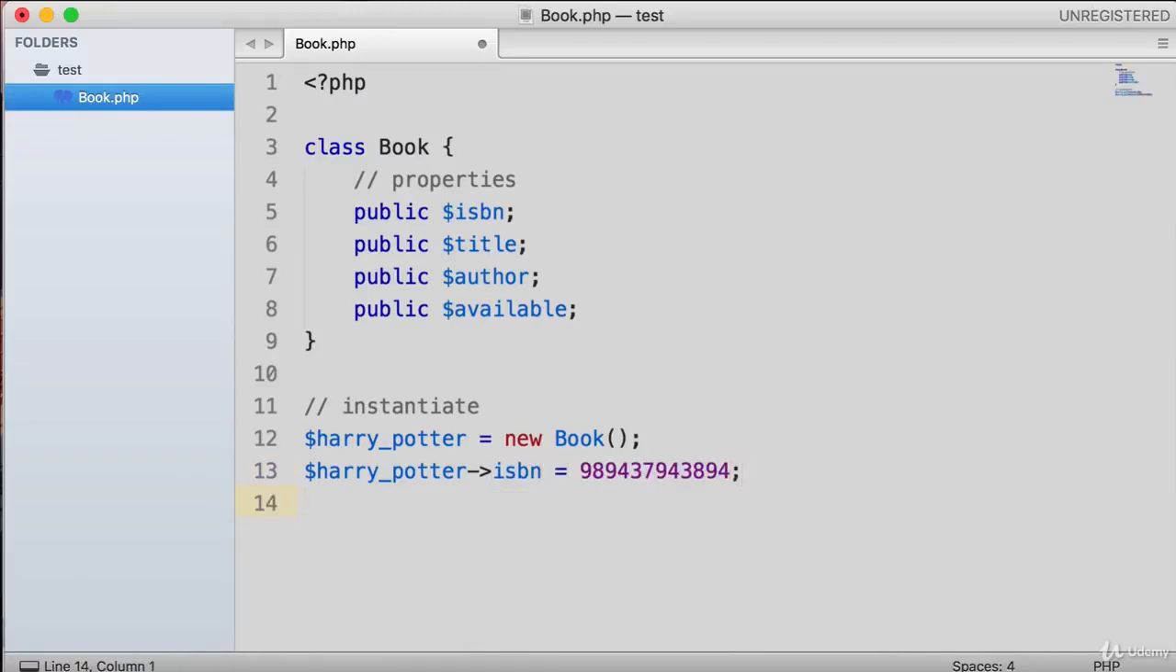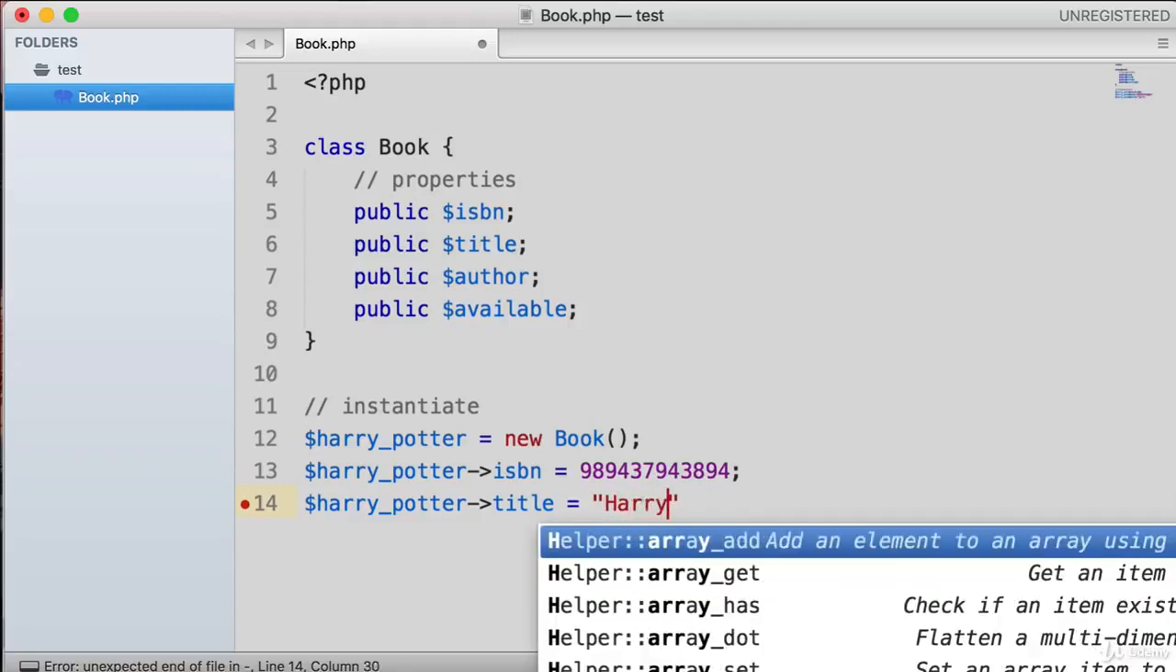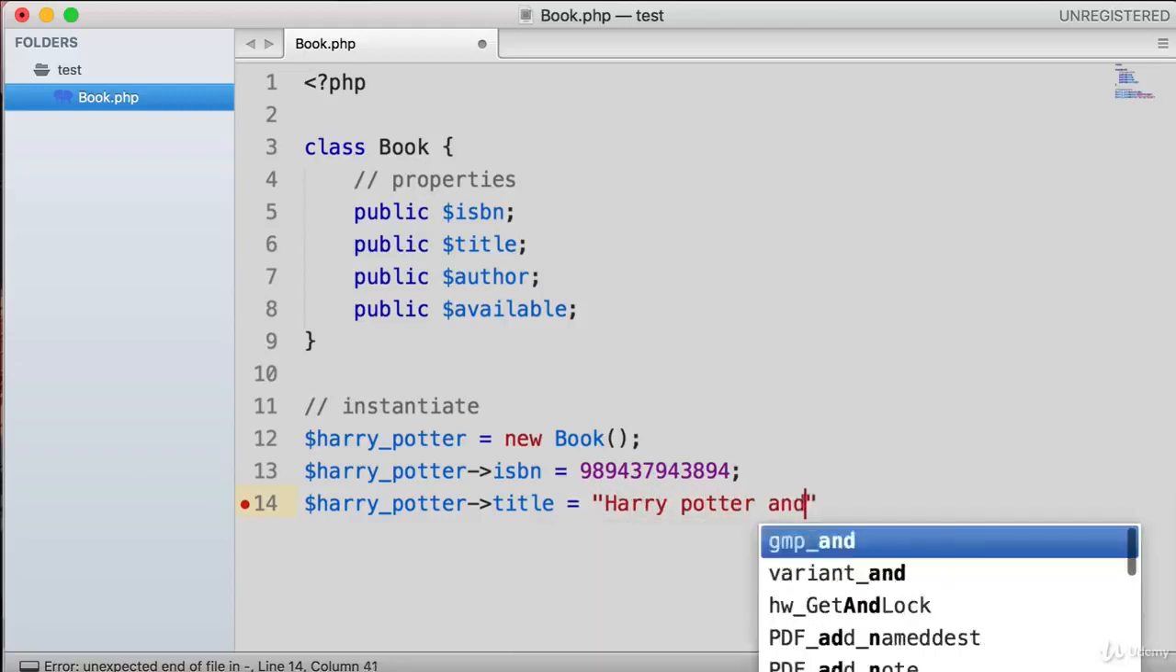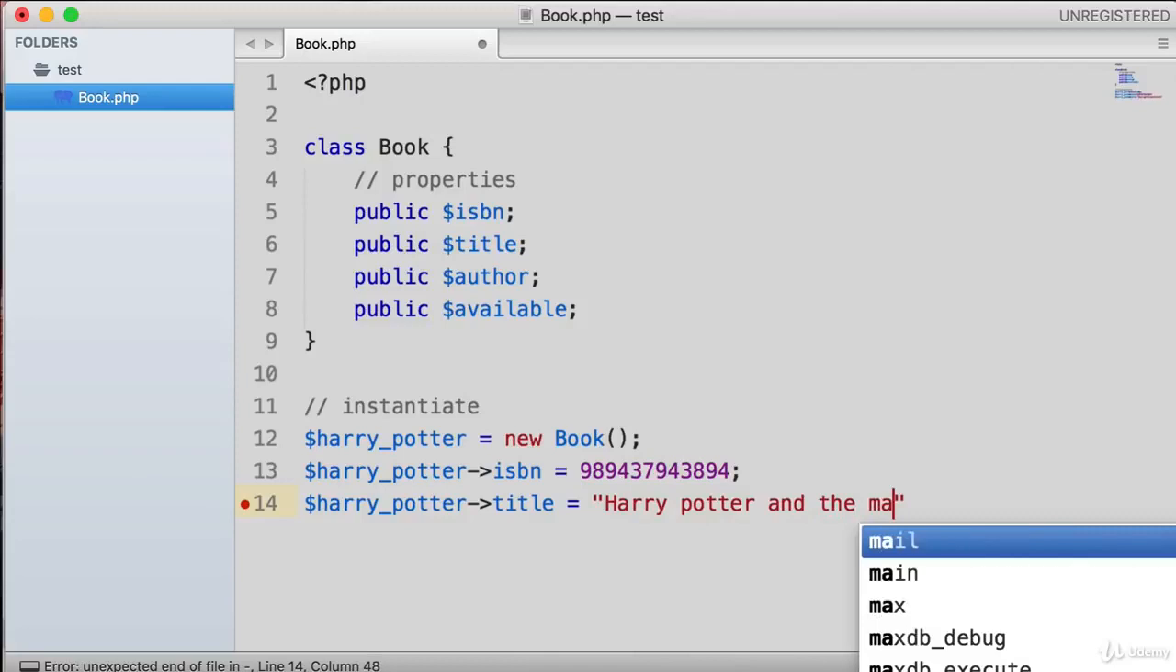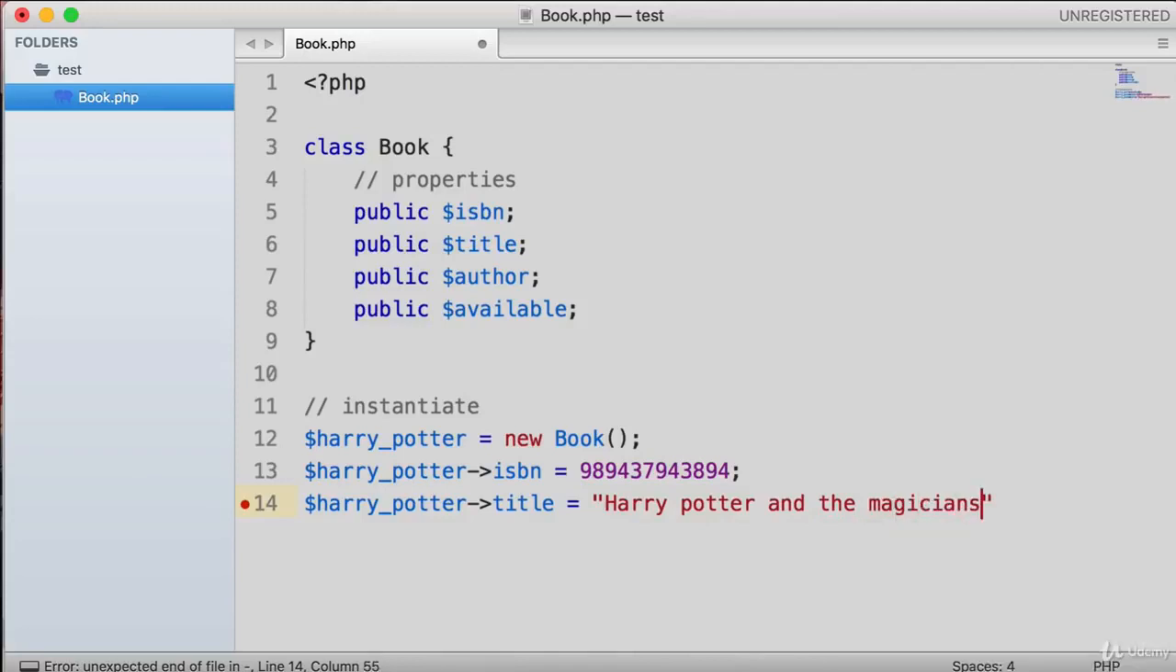All right, now let's paste again, and let's set the title to Harry Potter and the Magicians. I don't even know. I don't know anything about Harry Potter. Okay, so that's the title.